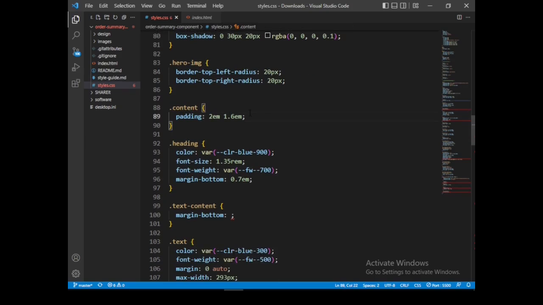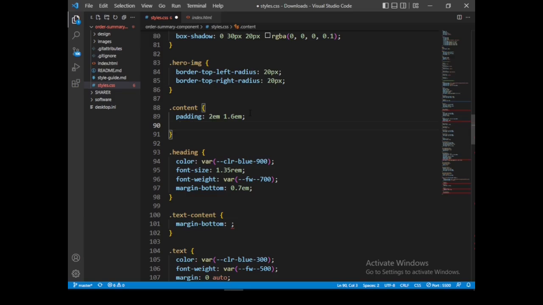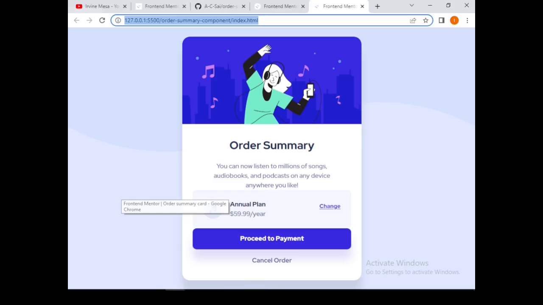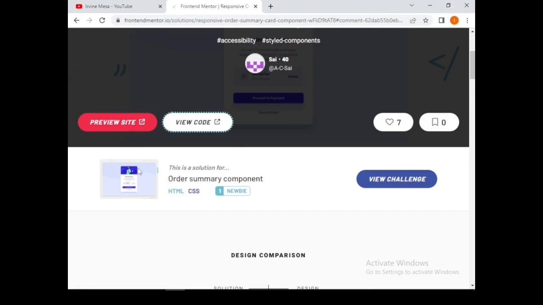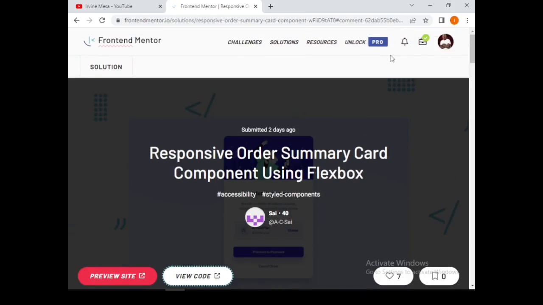Okay, let me set the height to 50%. Oh, now you see the design looks better. It's no longer occupying the center of the screen. After this, we're going to get the solution from Blake Opal. Let's look at his solution.